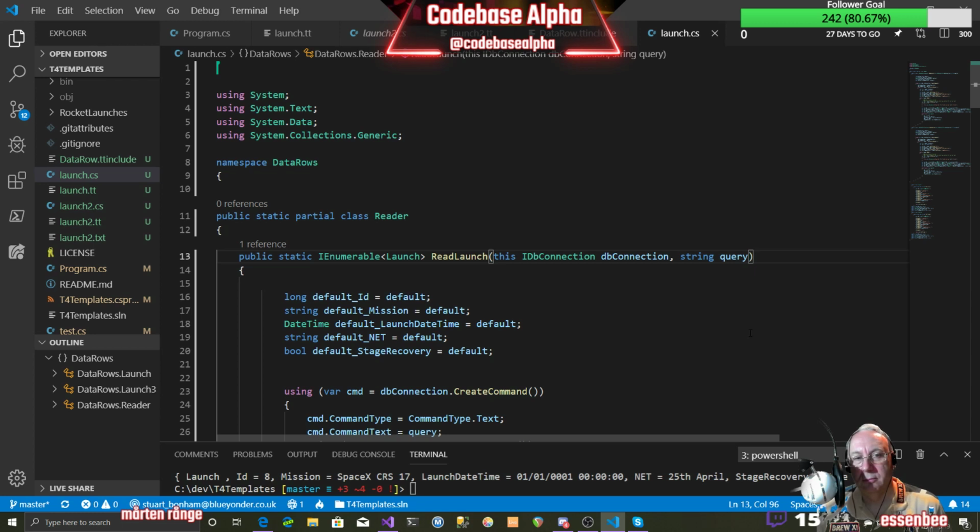So then I added overrides. In my model, I added overrides. This field should be converted like this. And then I generated this SQL script and I copied that thing in.